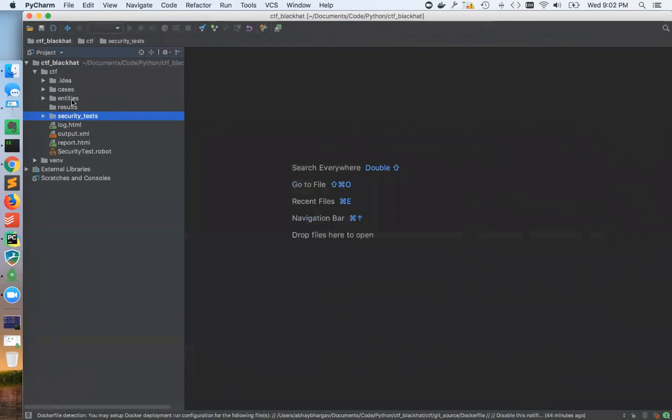It creates these folders. For instance, it creates the cases folder, the entities folder, the security test folder, the results folder, as well as it just creates a robot script. Now, we are going to be using Robot Framework for the automation part, but the threat modeling part can be captured without automation as well. If you don't want automation, you can just capture it as threat models as well.